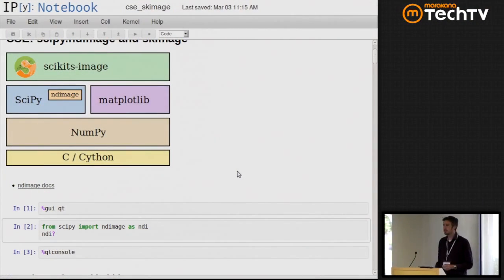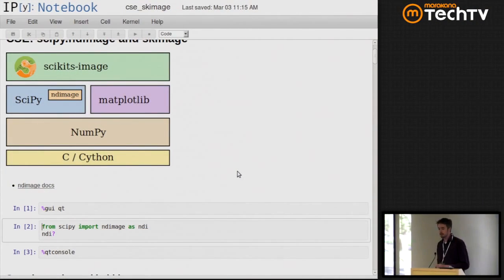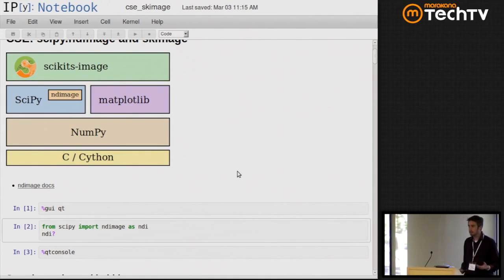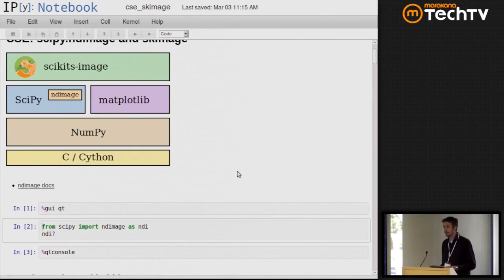Scikits image is slightly different than many of the other projects you've seen so far. Projects like NumPy and Pandas are fairly widely applicable to all sorts of different domains. Scikits image is the only project here that's fairly focused on the specific domain of, in this case, image processing.